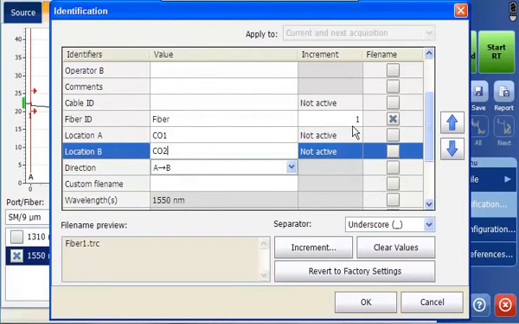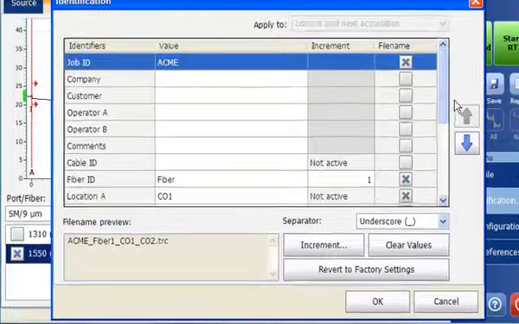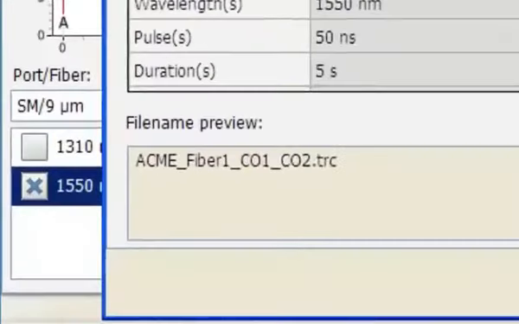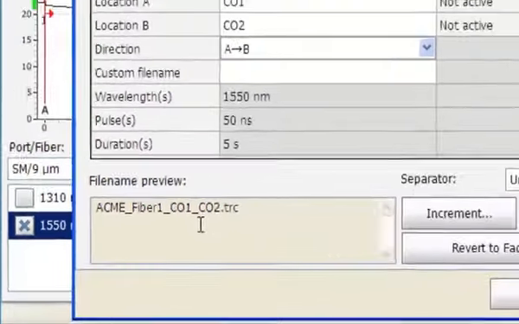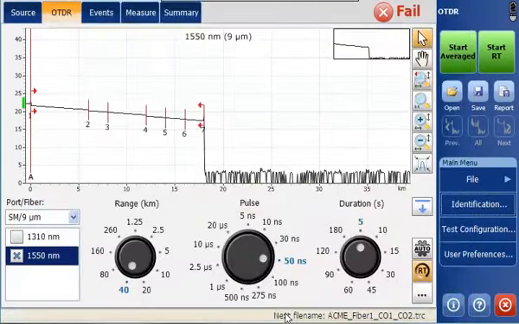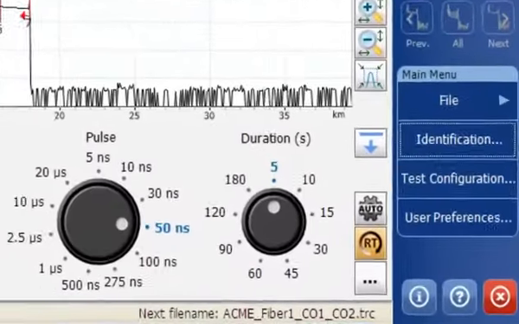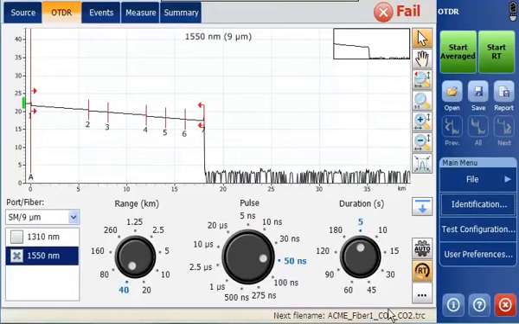If I was starting at fiber number 13, I would put 13 here, and I want it to increment. But you notice that with all this information, my file name still has not populated. If I want to include any of these identifiers in the name, I can do that. Now it is Acme, Fiber 1, Central Office 1 to Central Office 2. This makes a lot more sense. I'll hit OK. Now you'll see down here at the bottom, this is what my next file name is going to be when I save it. I don't need to do any more of the identifiers.